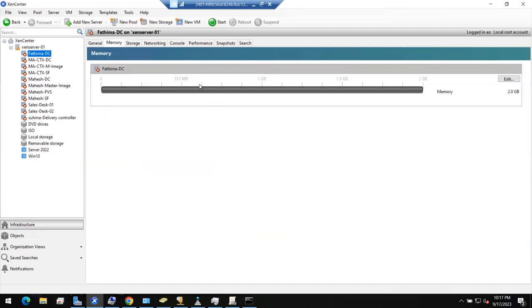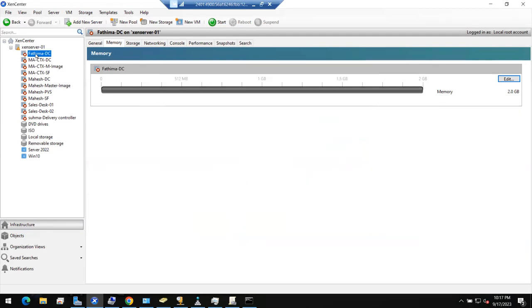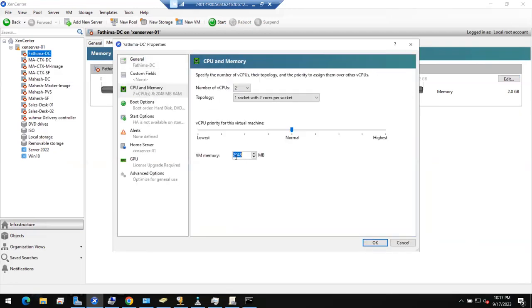The memory of this machine is 2 GB. For any delivery controller at least 5 GB of memory is required, so I'm making it 6 GB. I'm increasing the memory.